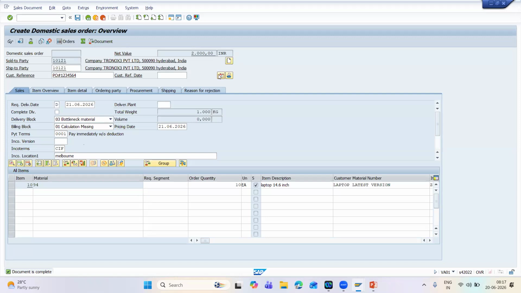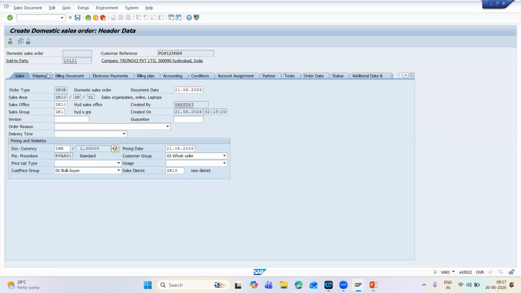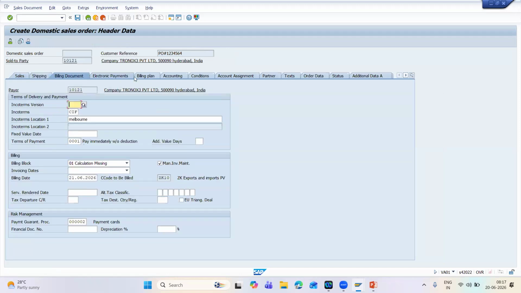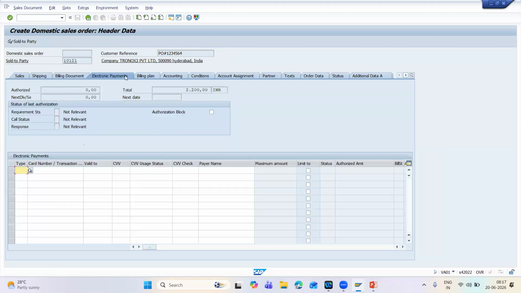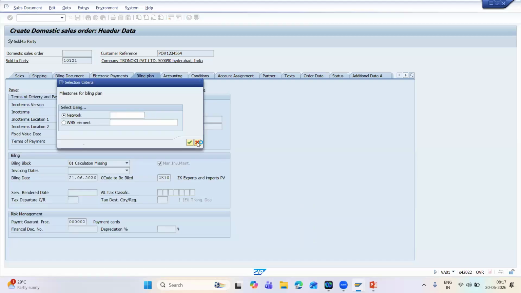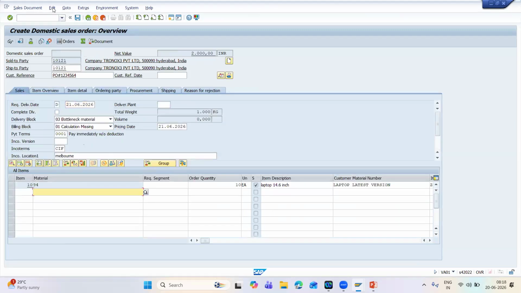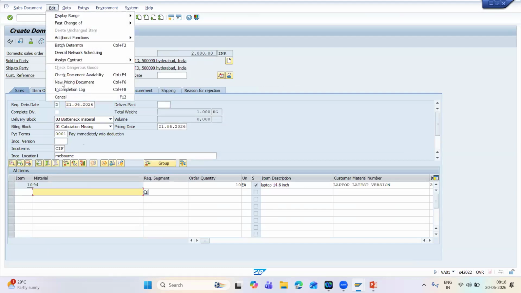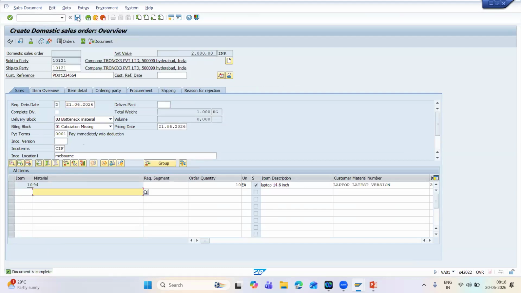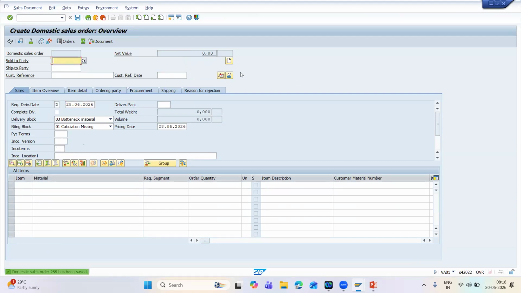Okay. And if you check the header details, all the tabs are there. See, these many tabs are there. You have to understand each and every field, the purpose and why we are using all of these. Edit and completion log. Let me check once again. Completion log. Save it. And how the pricing is coming automatically, this is all the process we are going to learn in the class. Now the sales order is completed.